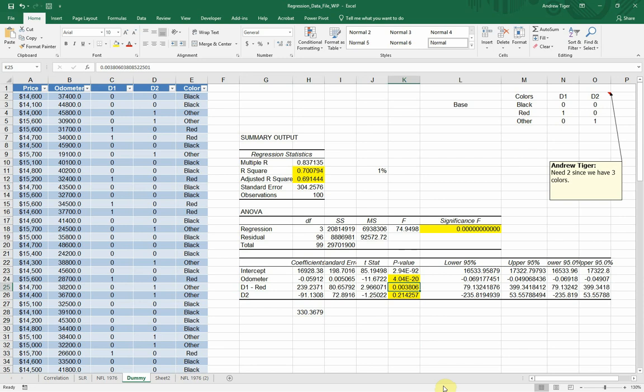Okay, that's the same thing. That's regression when you have to put in dummy variables.